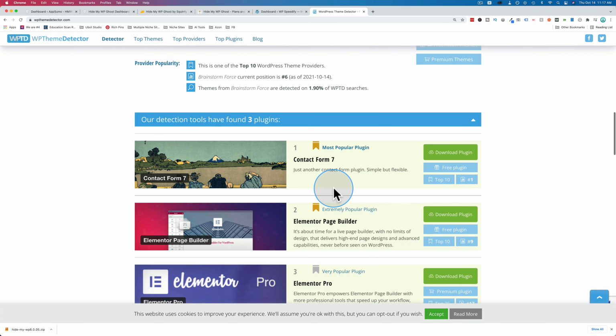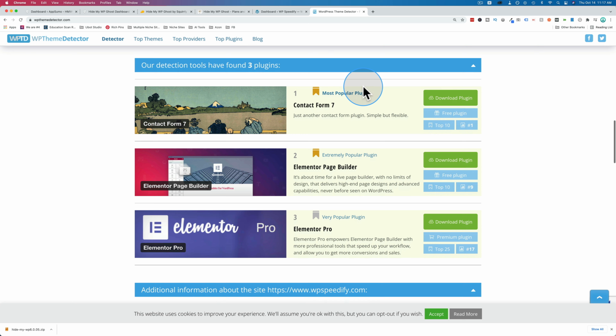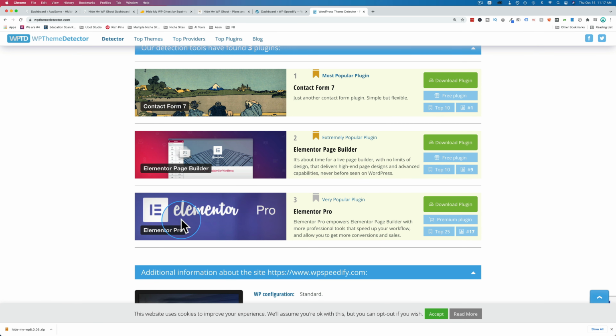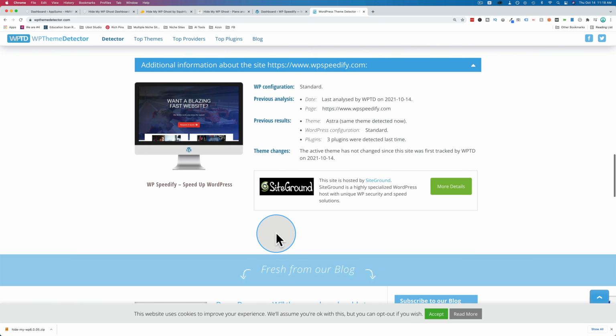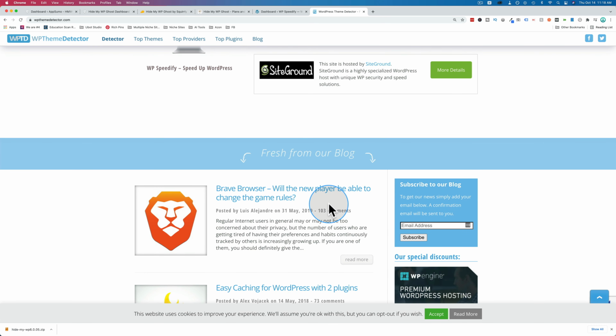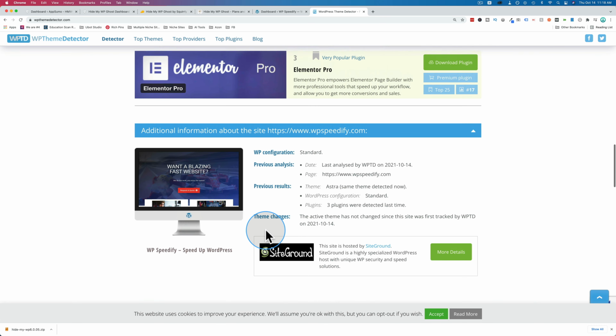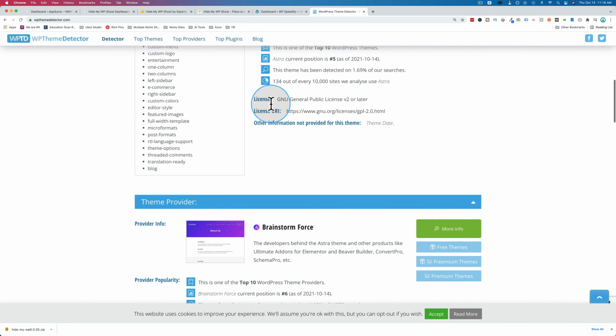And it found 3 plugins. There are more plugins installed on this site, but I only found 3 for whatever reason. Contact Form 7, Elementor Free, Elementor Pro. Found out that's hosted on SiteGround. And that's the end. This is their blog information down here. So we'll keep this open and we'll run this again later and see how much of this will be hidden.